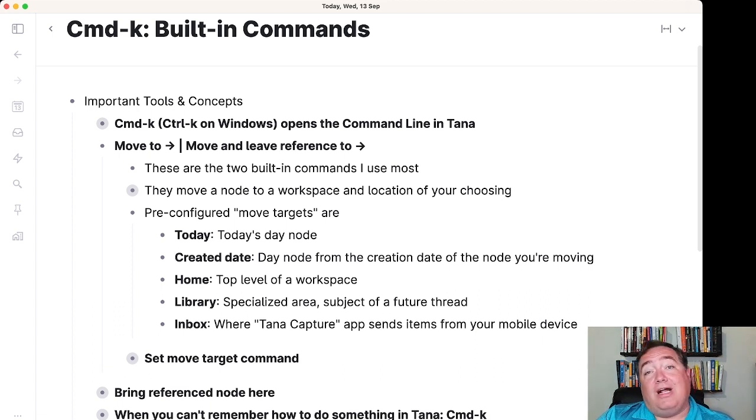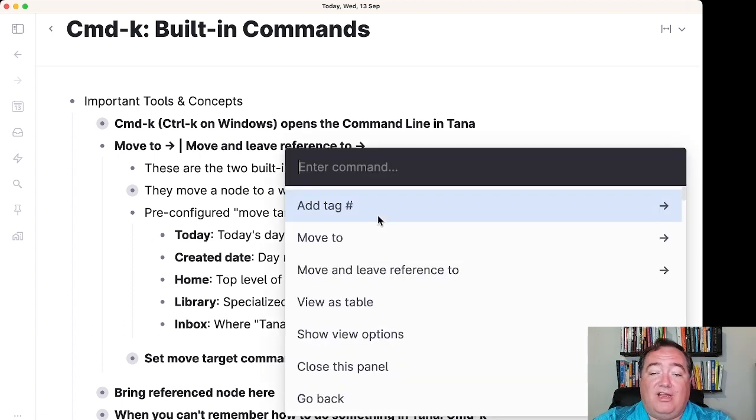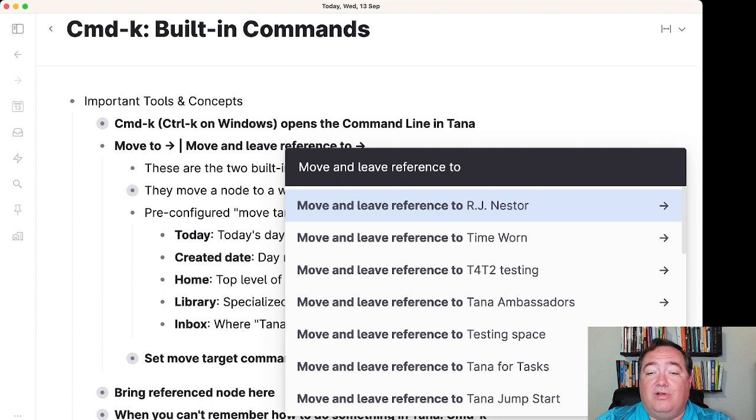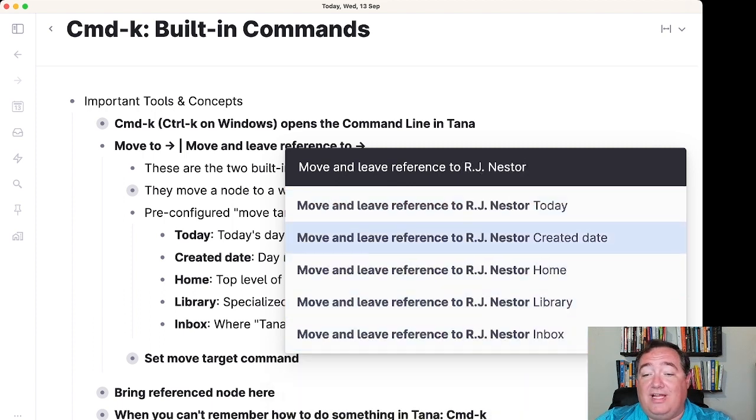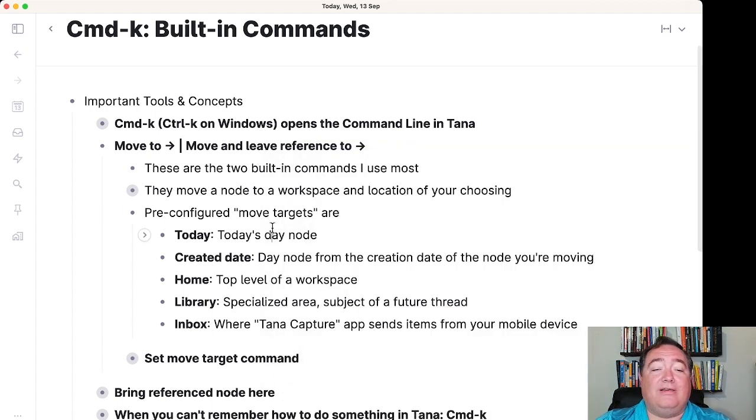And then the inbox is where the Tana Capture app, which is now available both on iPhone and Android, will send items. You can also put things there when you're working on a computer, but that's what that space is. And you'll only see that, as I mentioned, if you're in your primary workspace. My primary workspace is my RJ Nestor one. So if I say move and leave reference to, and I go to RJ Nestor, you'll see I have today, created date, home, library, and inbox. Okay, so that's an example of how these work.